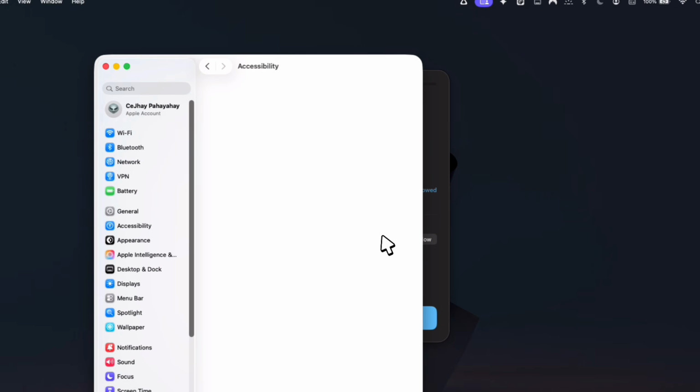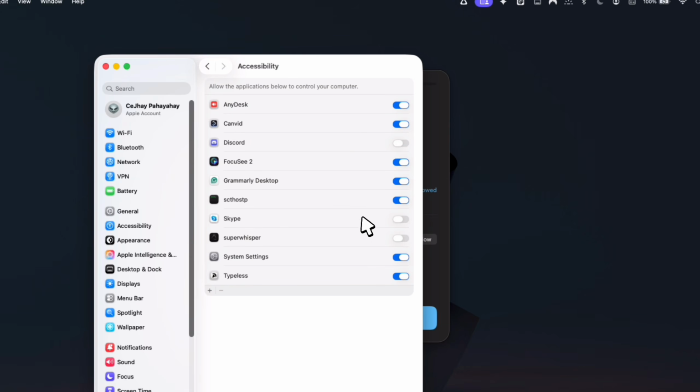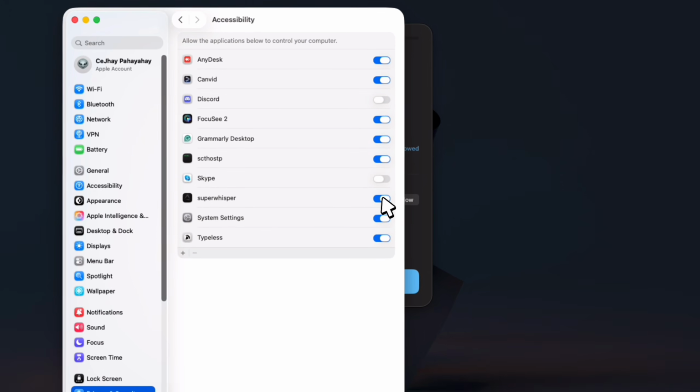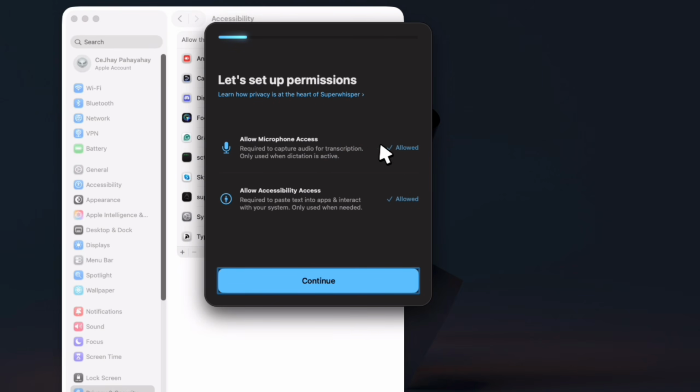Your Mac should open the accessibility section inside System Settings. Find SuperWhisper in the list and make sure it is enabled. Once both permissions are active, return to SuperWhisper and click Continue.